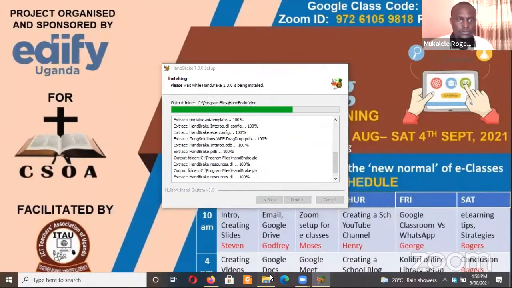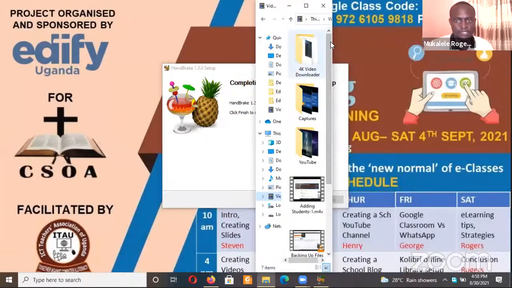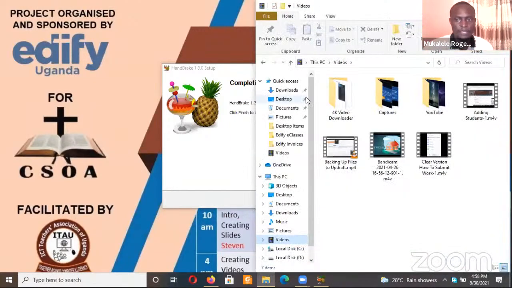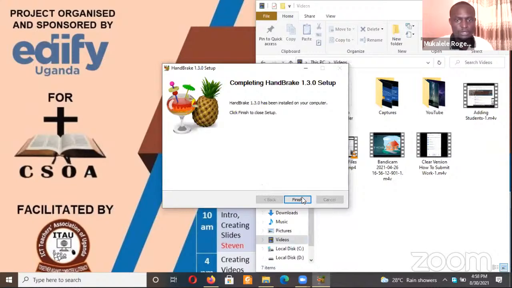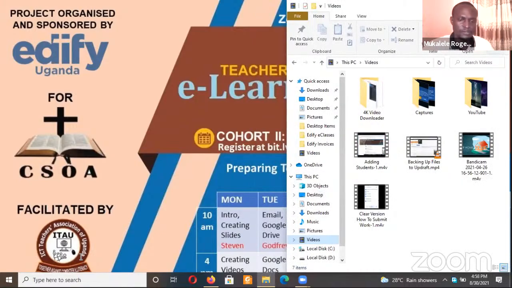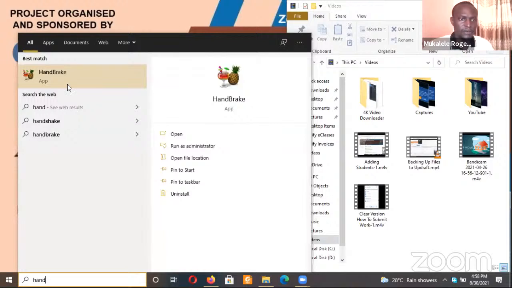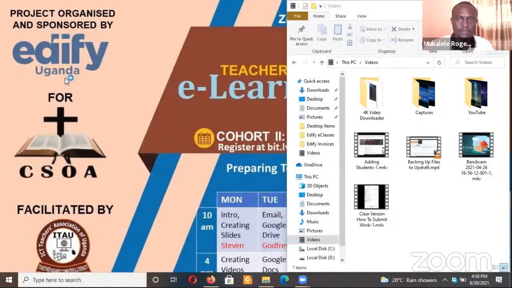So I'm going to go and get some video which I'm going to use to demonstrate this. Okay, so I finished. After installing Handbrake, you install it the same way you install other software. You come here and you search, open it now. You open Handbrake. You search on the start menu.